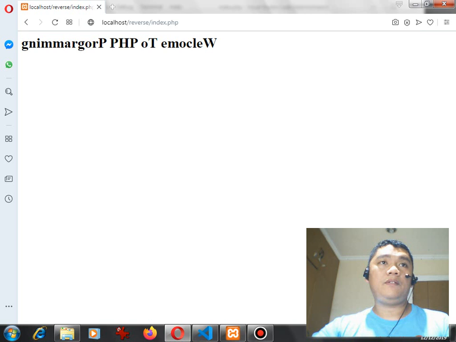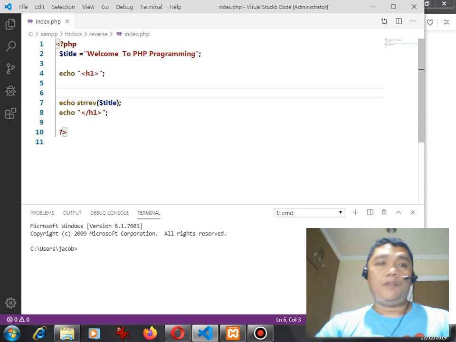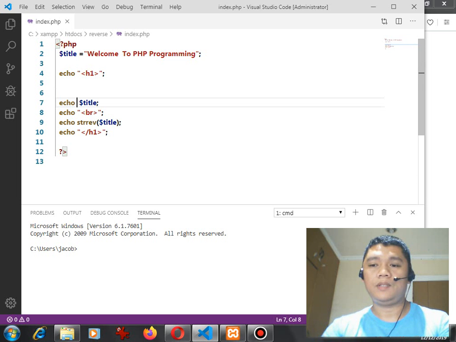So the word welcome to PHP programming, when it is reversed, this will be the output. Now if we want to have some additional features or make our work visible, we can simply add this one on our code, this command $title. Let's say for example original string.